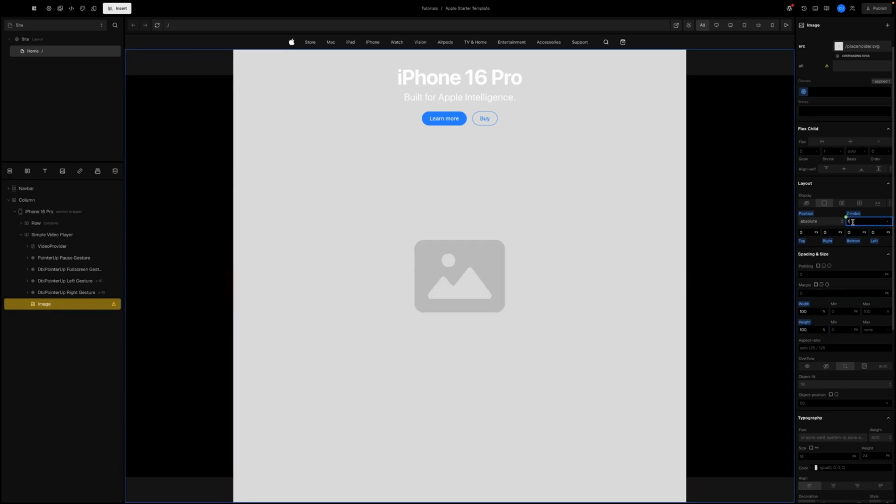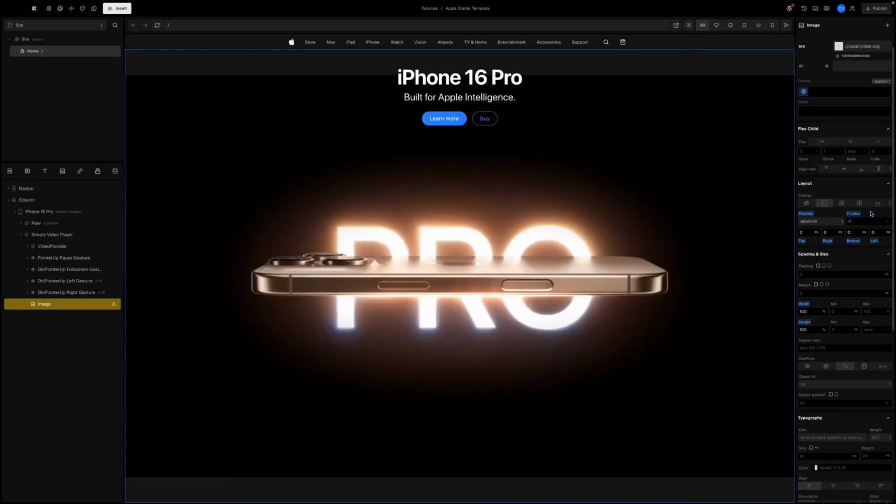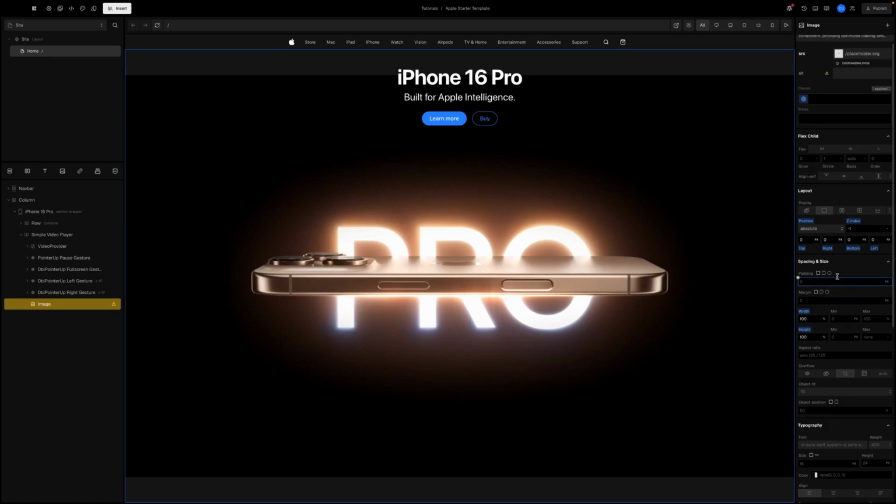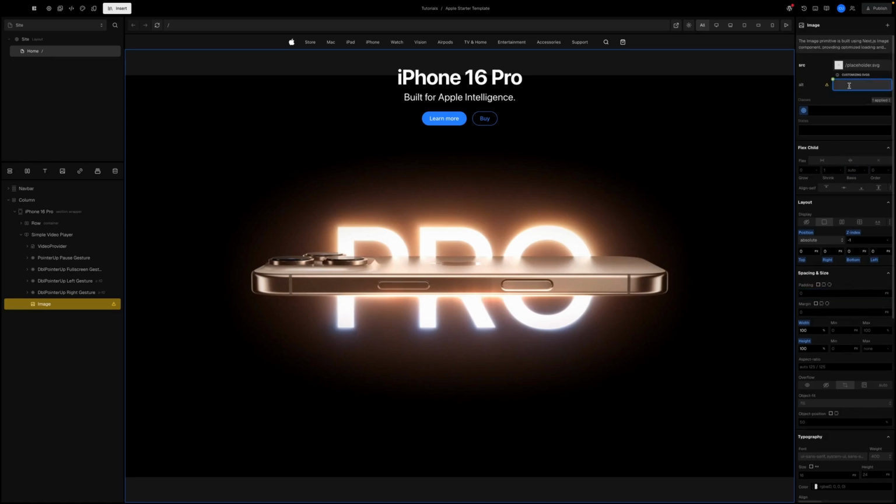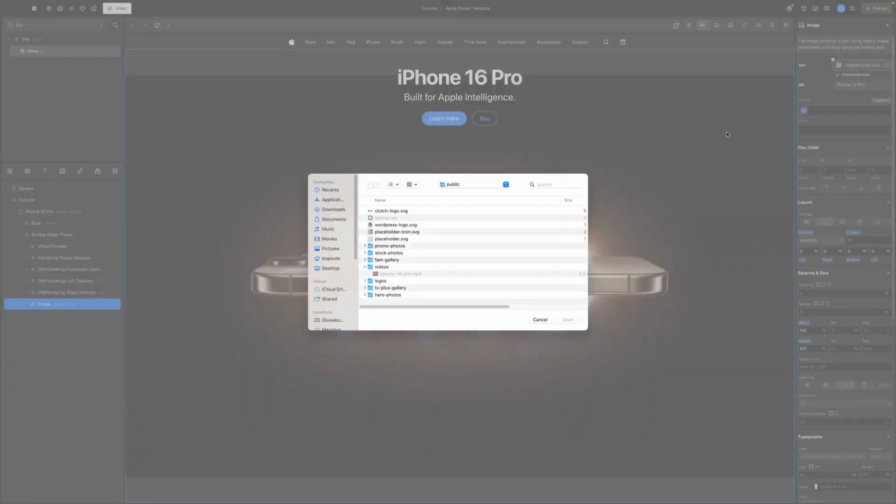So actually the z-index should be -1. We don't want this being displayed over the video. We want this to be behind it. So we're going to give this a z-index of -1. Nice. And then with that, let's give this an alt. We're just going to call this iPhone 16 Pro. We can just give it this value and then add in our image.